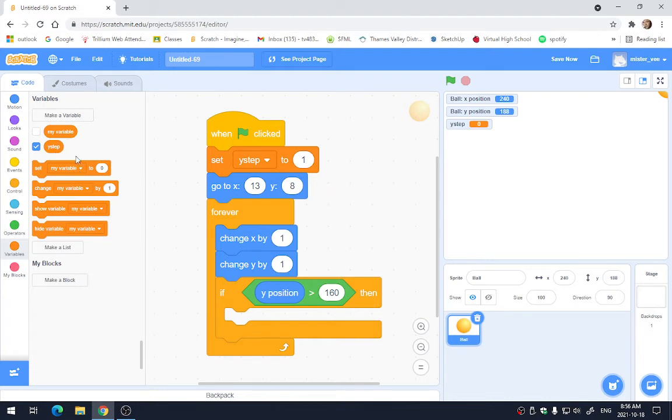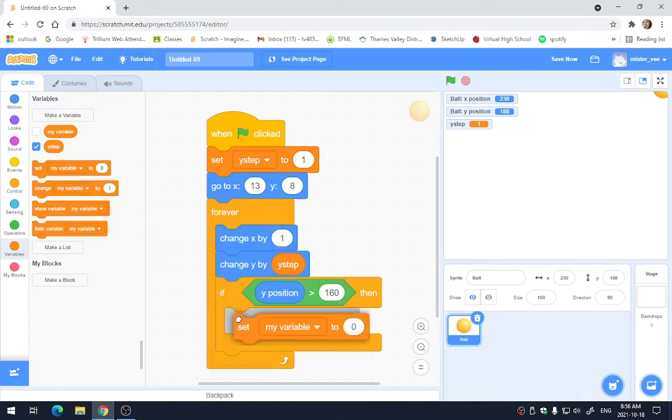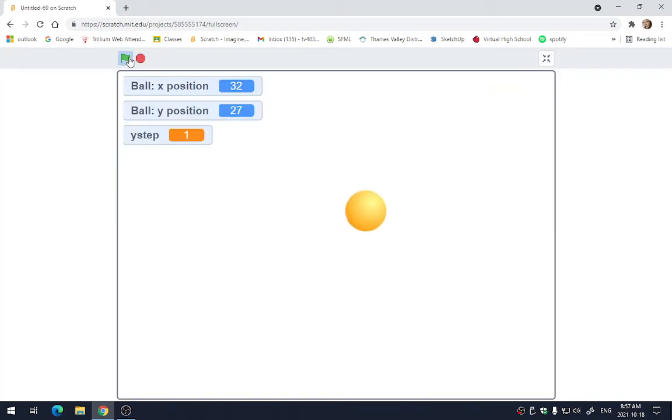Okay. Here I will put Y step there instead of 1. And if I run my program, nothing should change. It's not going to bounce yet. It doesn't do anything. However, I have added a variable to my program so that if I do want to change Y step, I can. Just go set Y step to -1. Theoretically now, as soon as Y gets greater than 160, it should change Y by -1 and make it go down. So I am controlling how it bounces off the wall.